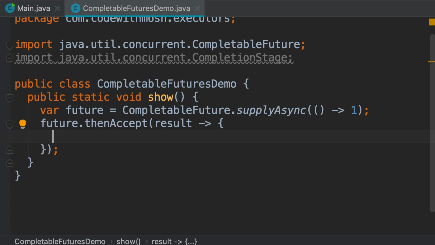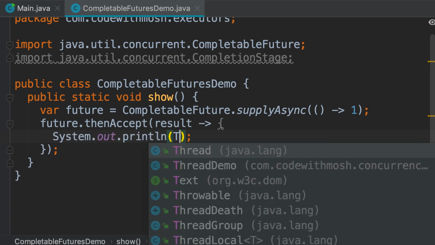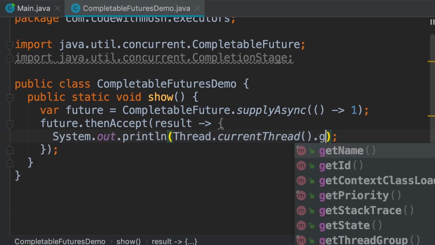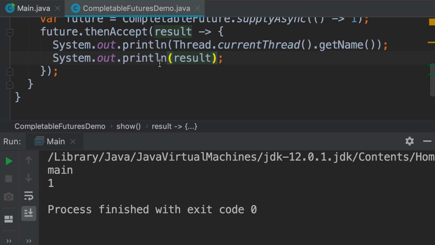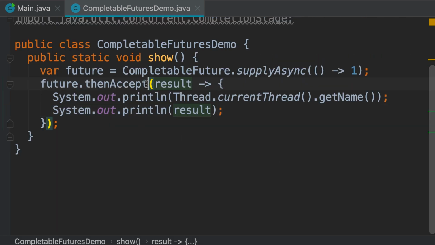And in the body of this lambda, we're going to print the current thread. So Thread.currentThread().getName(). And then we're going to print the result. Let's see what happens. So this task was executed on the main thread, and here's the result of this task. Now, similarly, we have thenAcceptAsync, and this will submit this task to be executed asynchronously. Take a look.